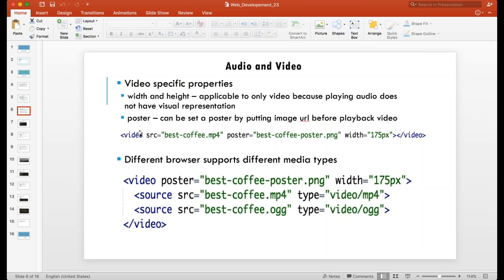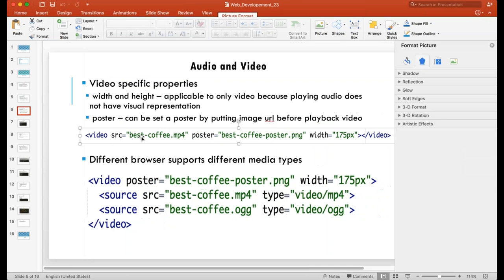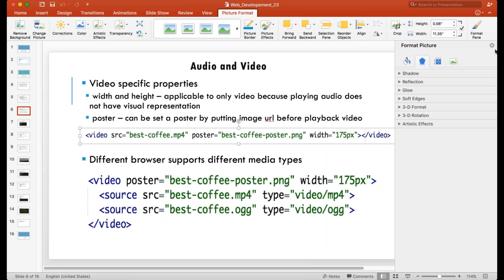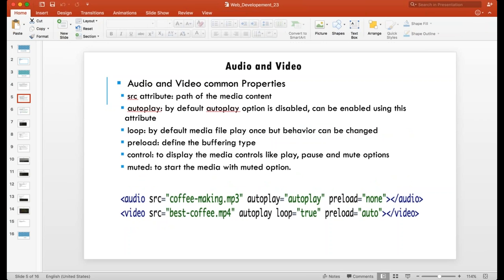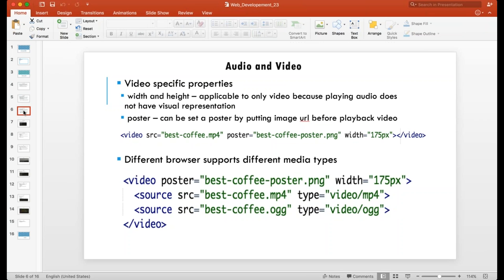You can see in this example where I'm saying video src, I've given a path to a video file, and then in the poster attribute you can give a path to an image, and then the width of your video player window. So there are a few video-specific properties, and what we saw before were common to both audio and video, like source, autoplay, loop, preload, and controls.